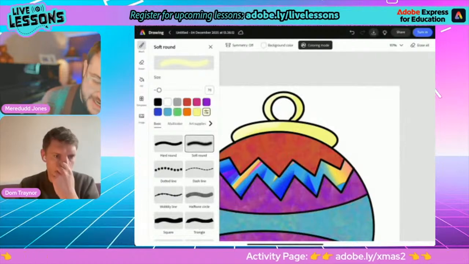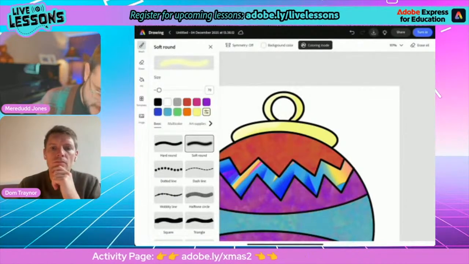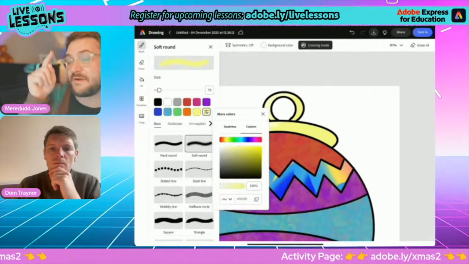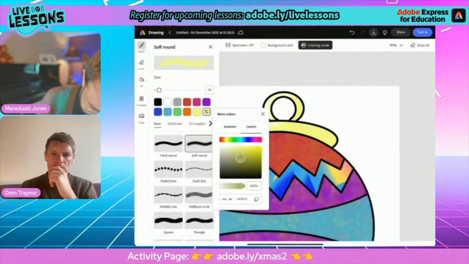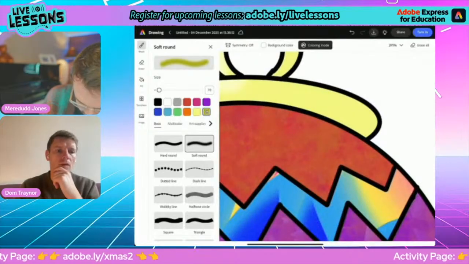For a shadow, what I want is a darker version of that color. So let's go back to the yellow. Just choose that yellow again, the first yellow that I had. Then go to the More Colors button. And this time I'm going to go down and right. So I'm going to darken it down and to the right. And now let's just come down to the bottom right.